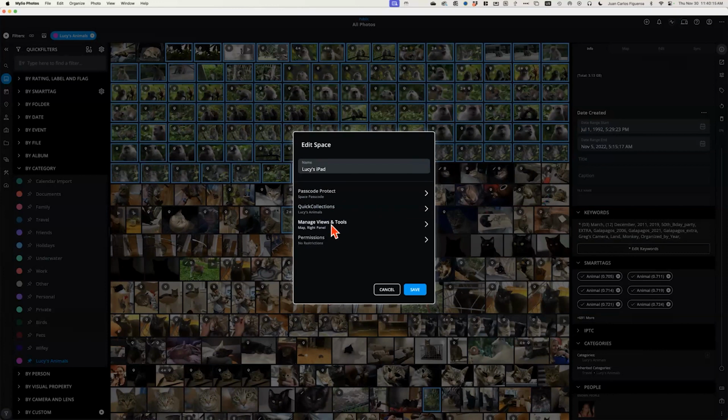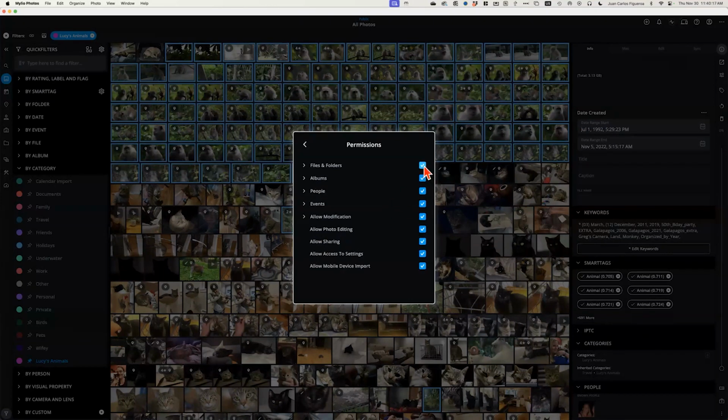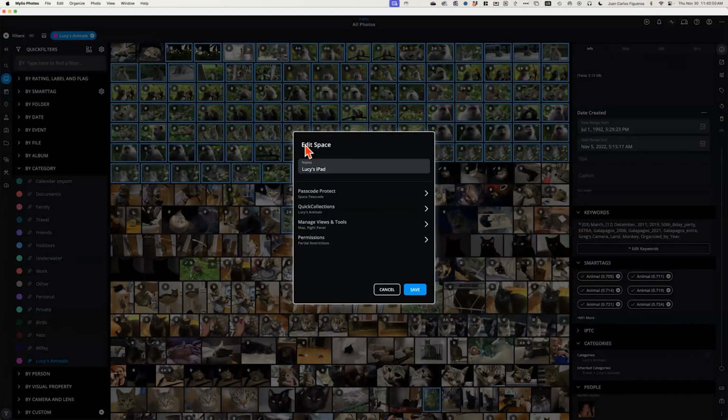Then I'm going to change the permissions, and basically I'm going to remove all permissions so that there is no access to anything. Actually, I'm gonna let her do one thing. I'm gonna let her add keywords and maybe change the rating. I wanna know which photos she thinks are the best. So if I allow rating, she'll be able to give a photo 5 stars or 3 stars, etc.